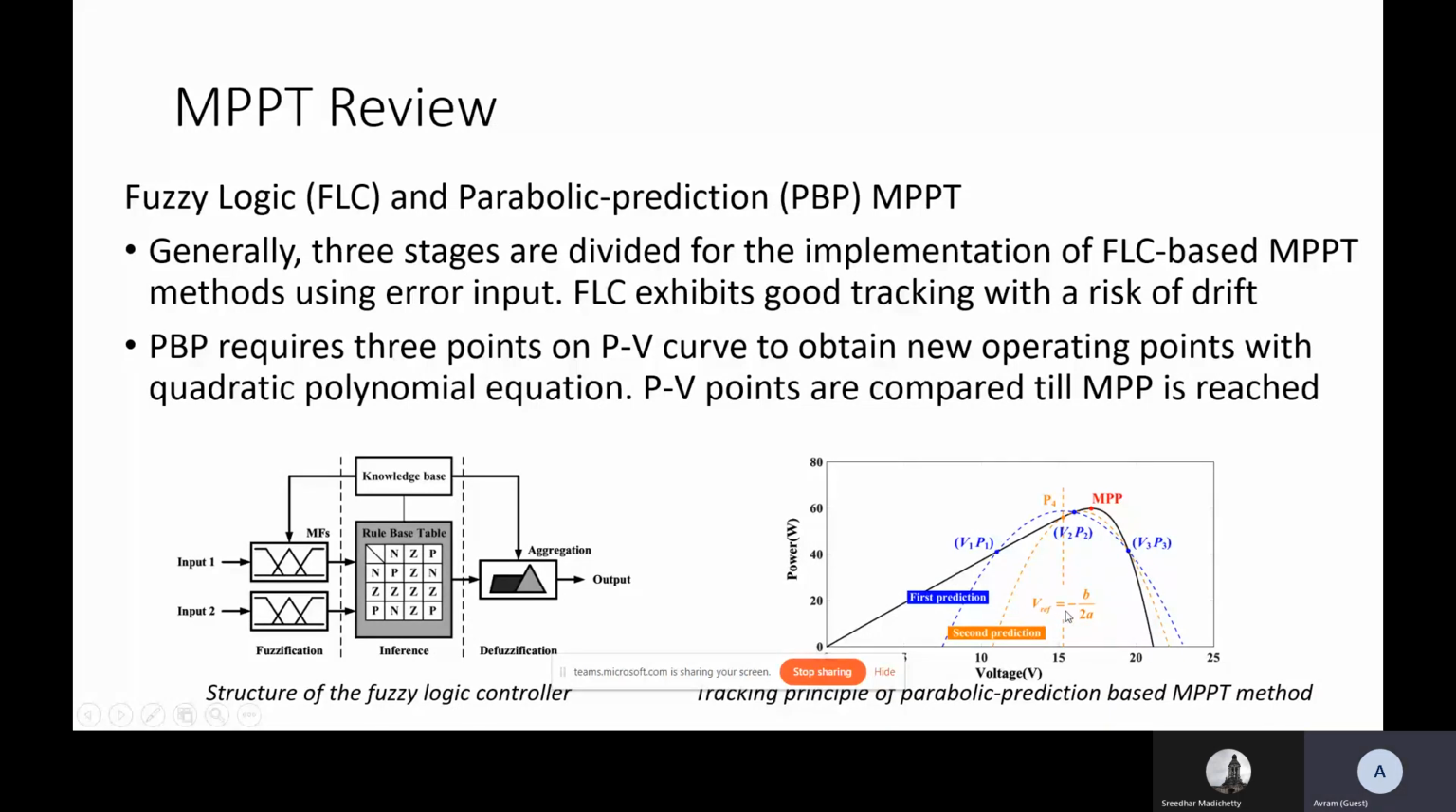From this formula, from this new reference point, the power is compared to those of the original 3 points. Following this, the point with the lowest power is dropped, and the next 3 points are considered. This process is then repeated until the maximum power point is obtained. The drawback of this is that it requires initialization with these 3 points.